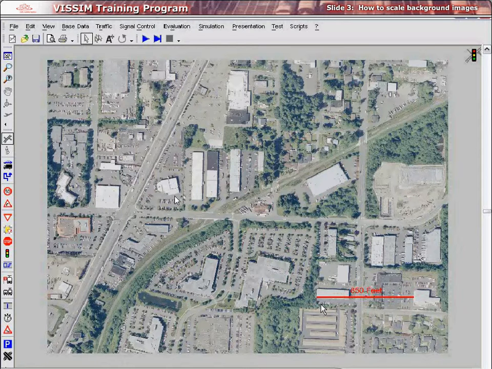Another aspect of the background configuration is origin coordinates. It is referenced to the bottom left corner of the background image. Once the scale has been determined, the origin of an image can be moved to match other images or an existing network. This is typically not necessary for the first image file.